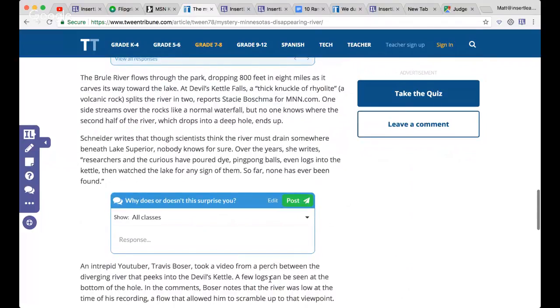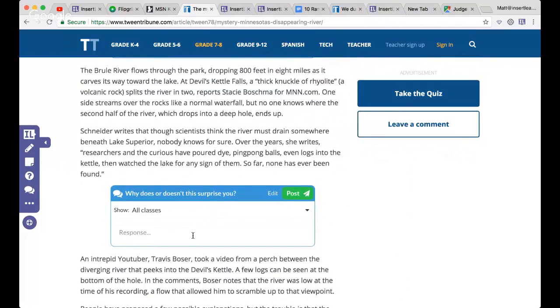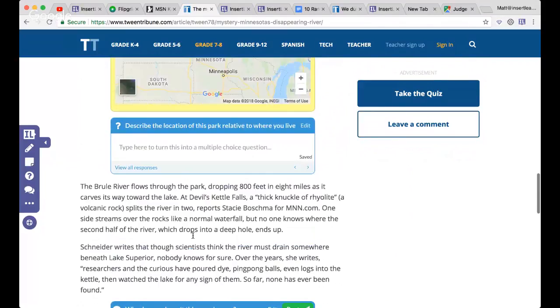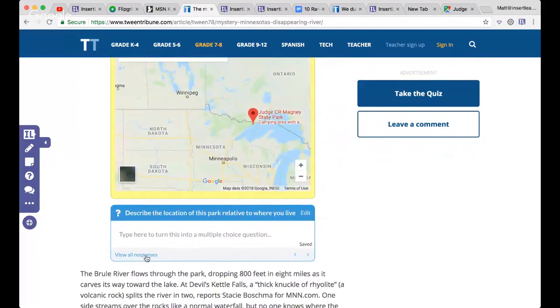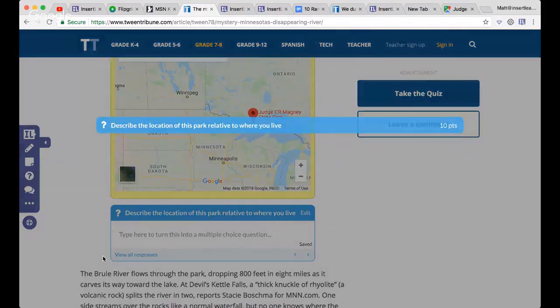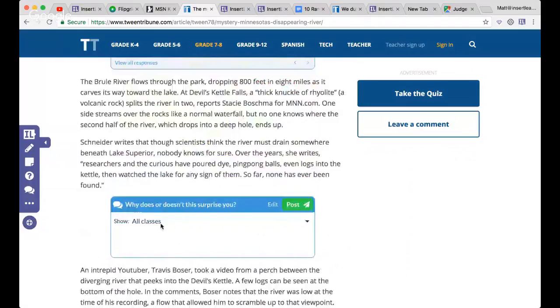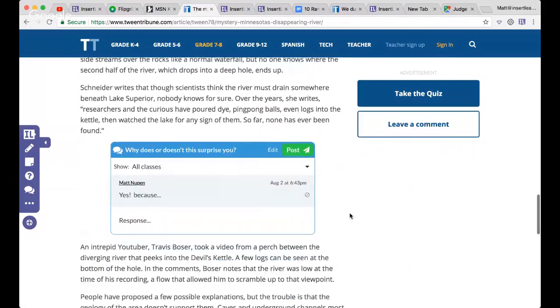Now, the discussion is different because the responses are going to be visible to everybody within the class. With questions, only you and the student that wrote the answer can view the responses. No one else in the class can. But for discussion, everybody in the class can see that. So you can type in, yes, because, and then they post it. And now everybody in the class can see that response.